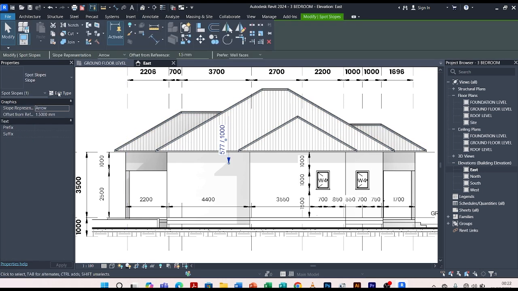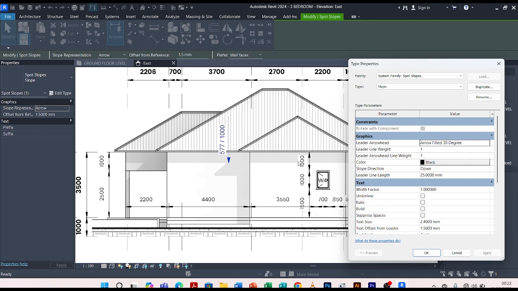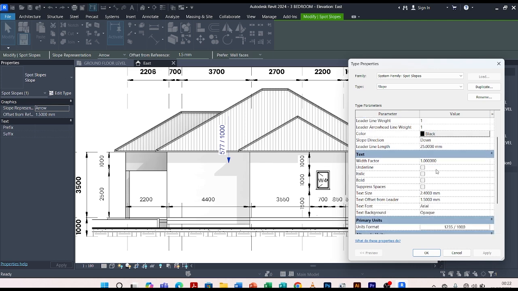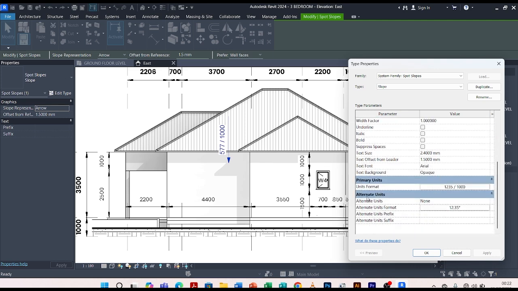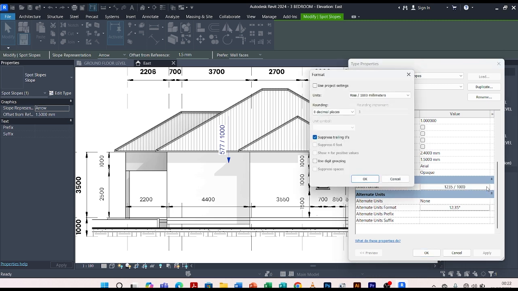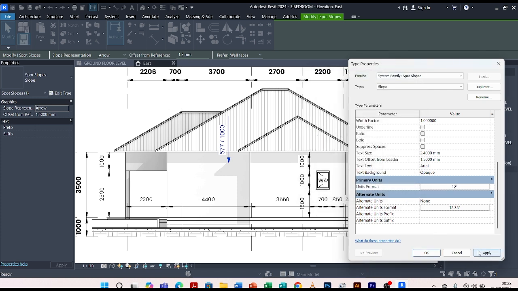You come, click on it, then you come to edit type. Once you click on edit type, you slope down where there is primary units. You click on primary units. We are going to change it to degrees. You come, look for degrees. It is the last one here. You click on it. So we are rounding off to 0 decimal places. Then the unit symbol, we give the degree symbol. Click on that, you apply, you say OK. So it will give us the degree of the roof.